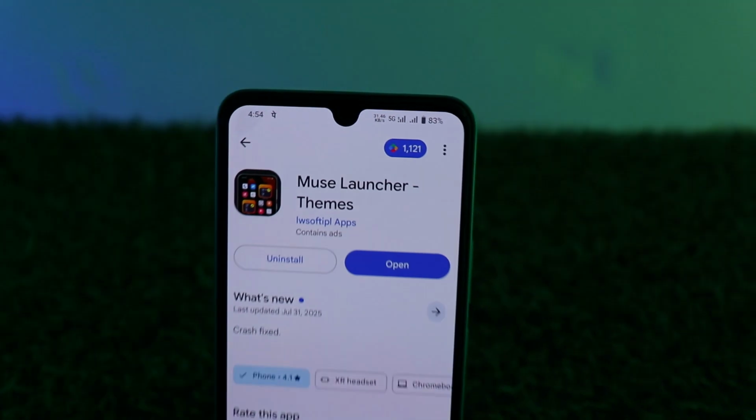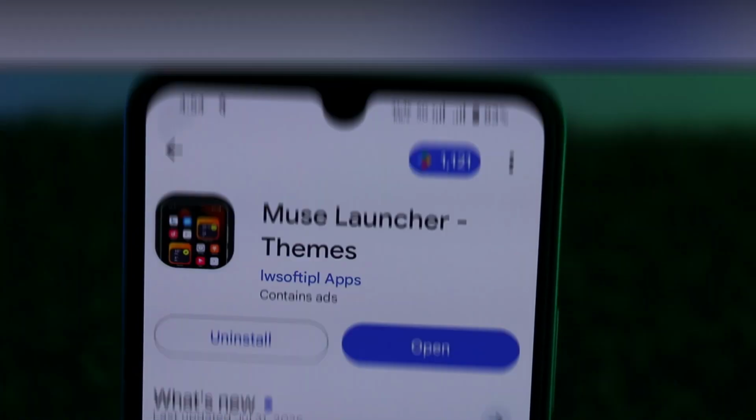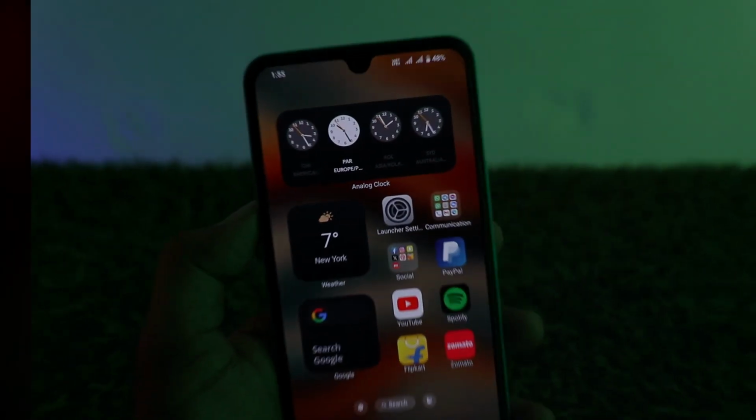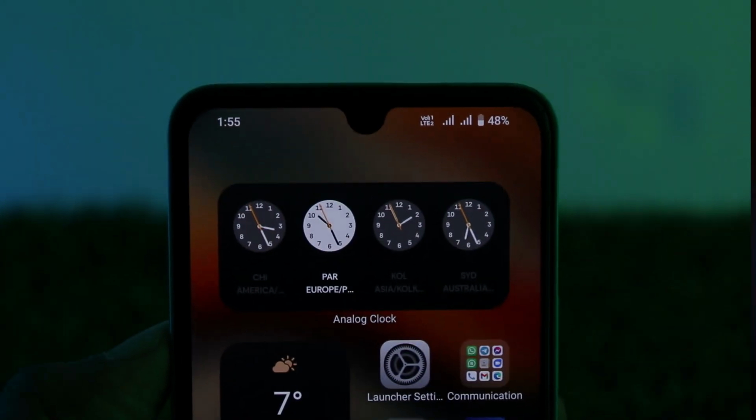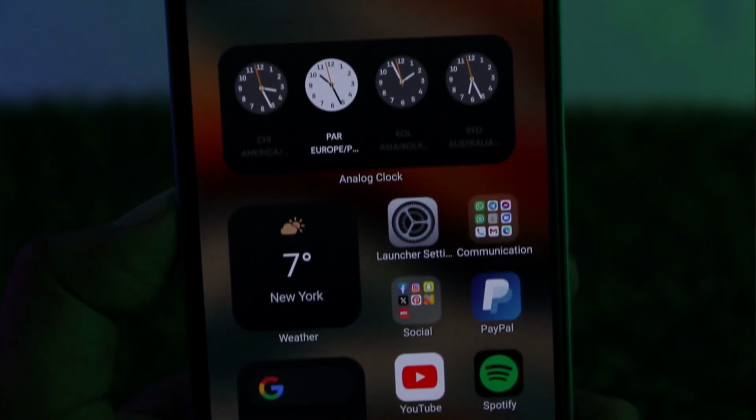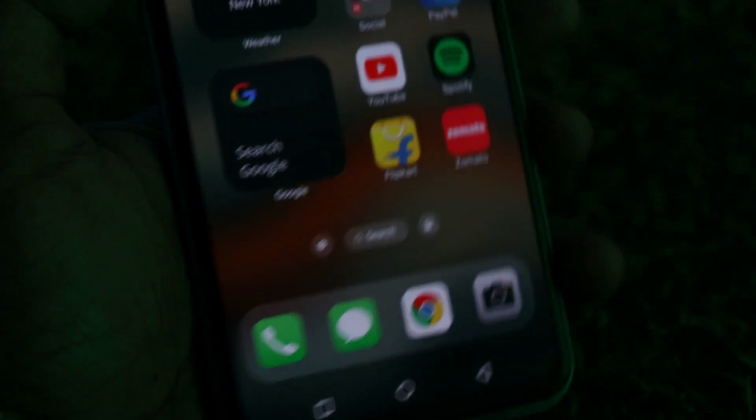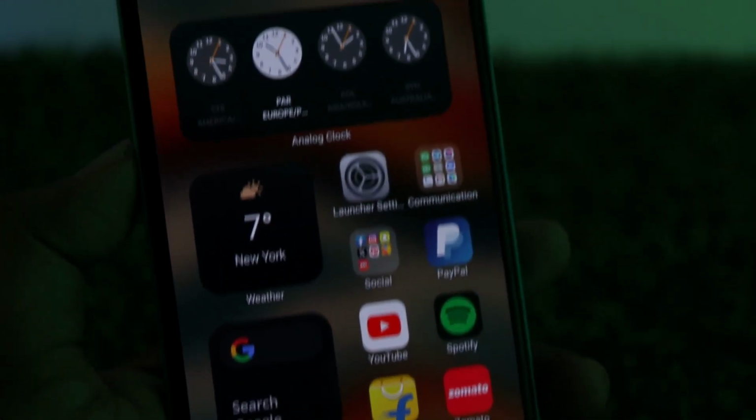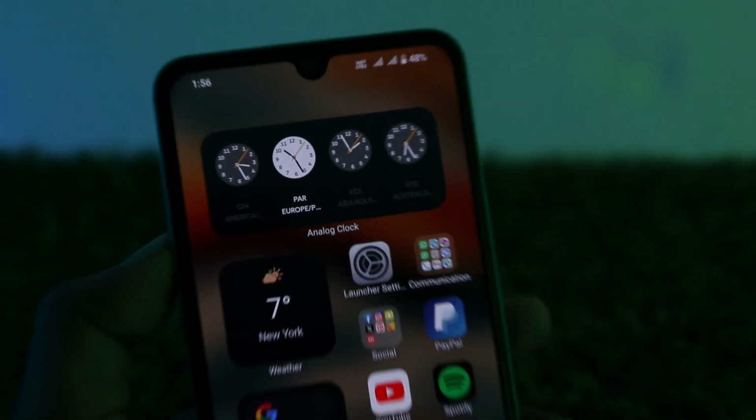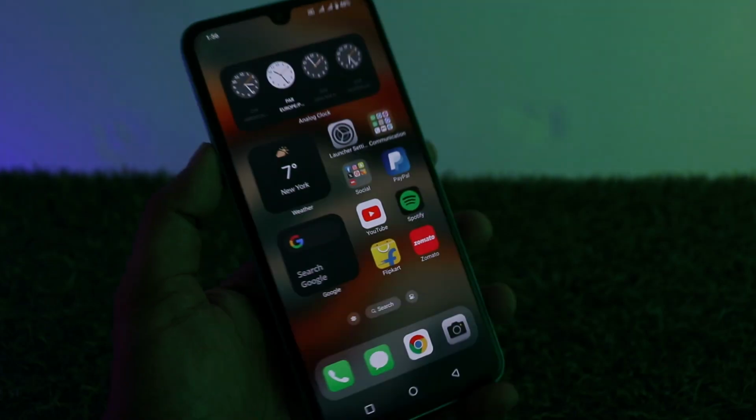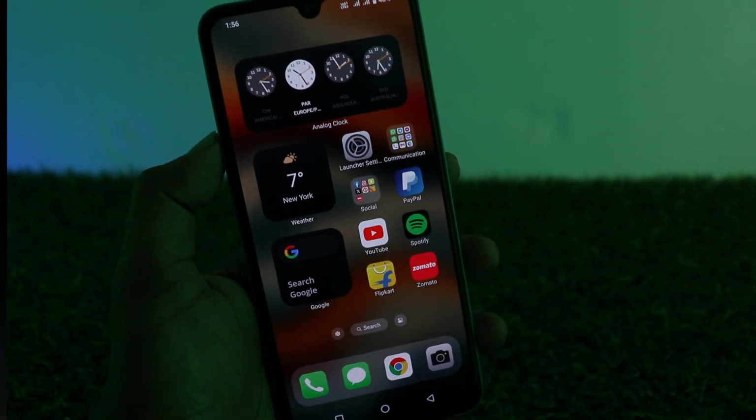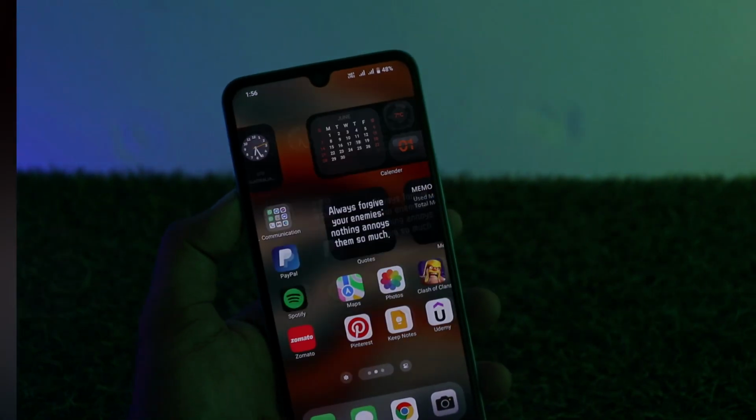Download the Muse launcher themes from the Play Store first, and you can get this exact theme setup on your mobile phone. It's actually beautiful and looking so great. You can find the clock widget on the top, followed by the weather and Google search widget. On the bottom you have the dark bar. So the apps are so cool design-wise. It's got a great look on your mobile phone. If you just need a super themed and minimal look launcher, you can just choose this.